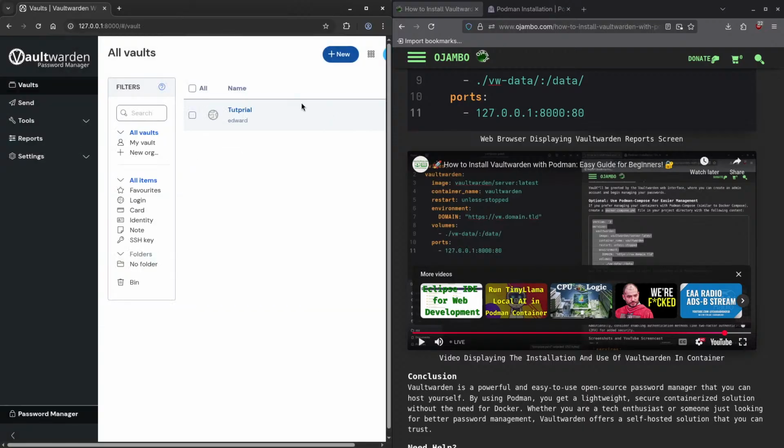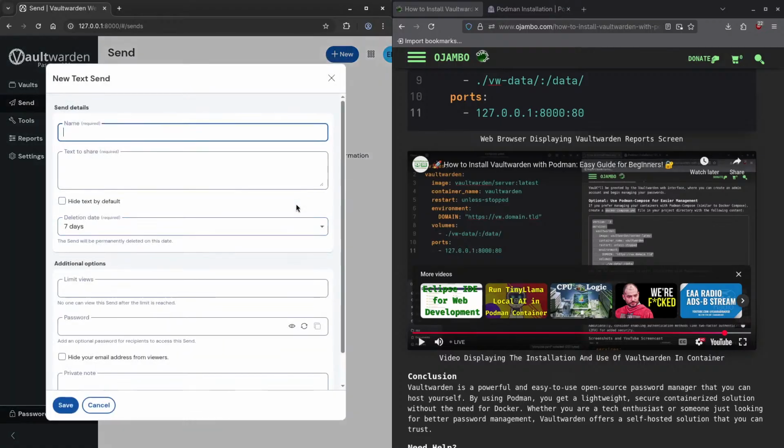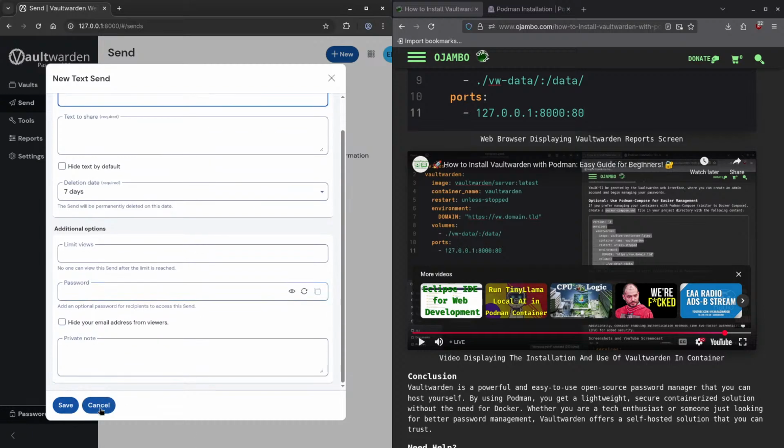Now, with that said, now that I actually have something, I can go to my Vault. Now I will be able to search and filter it down. What I want to do is, let's say I go to Send, and I click new Send. So let's say I want to send a text file. I can put the details here, the name, and send it to that person. You can also put a password as well. So this is a great way, and you can also hide your email address from viewers.